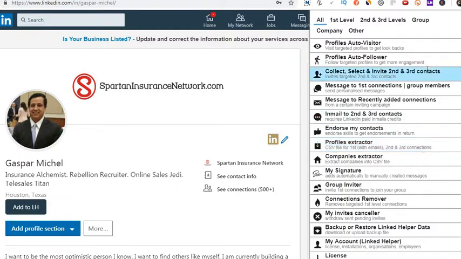So this screen here shows you all the functions that they have. I'll quickly go over these and what benefits you, what really doesn't. So profile auto visitor, I just think that's a waste of time. I mean, if somebody has enough time to see who's viewing their LinkedIn page, then they're either A, have way too much time, or they're trying to sell you something. Profiles auto follower, same thing.